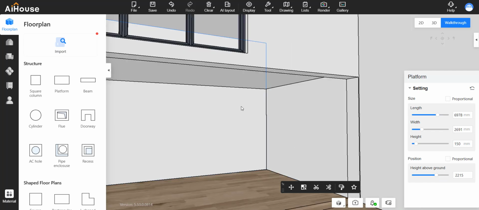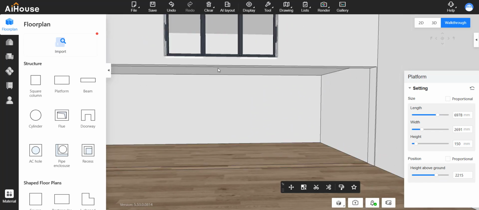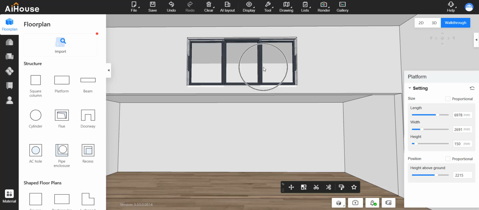Okay, so that is how you create windows on top of your wall and bring down the ceiling by using platform. Okay, so that's all from me.